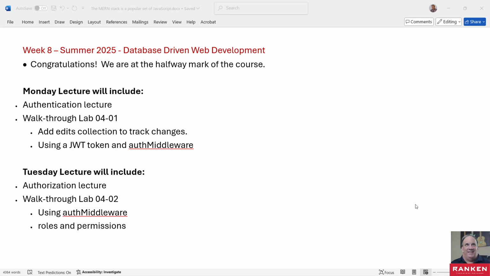We're going to have a new edit collection to track changes, and then also we'll be using something called auth middleware. This was something that a previous instructor created, and we used to use npm install, just like we've done with other packages. But he hasn't done much with this package. He's no longer with Rankin, but we've been using it anyhow. It's getting outdated, and if you have an outdated package and try to install it, it can cause some problems for you.